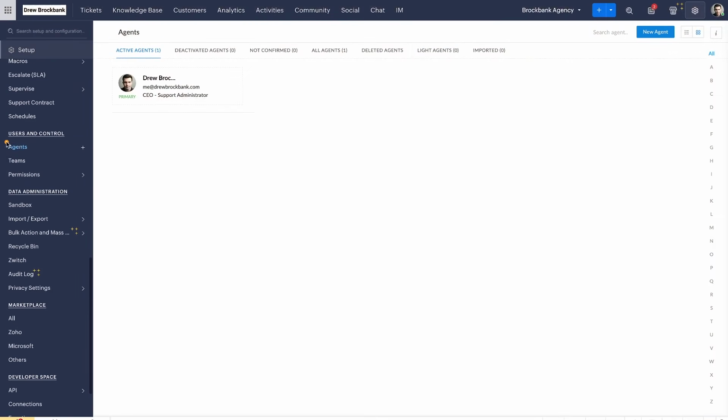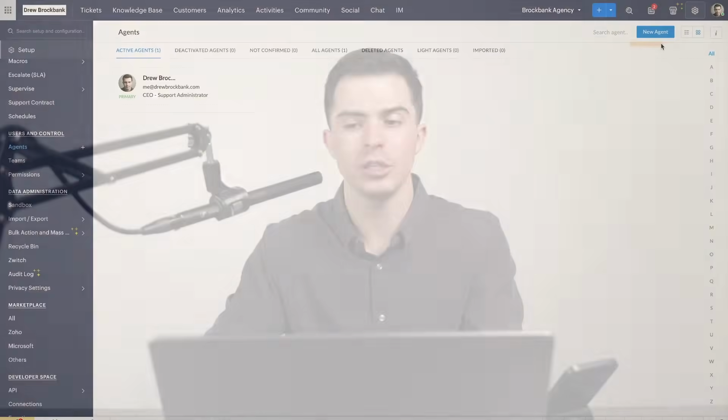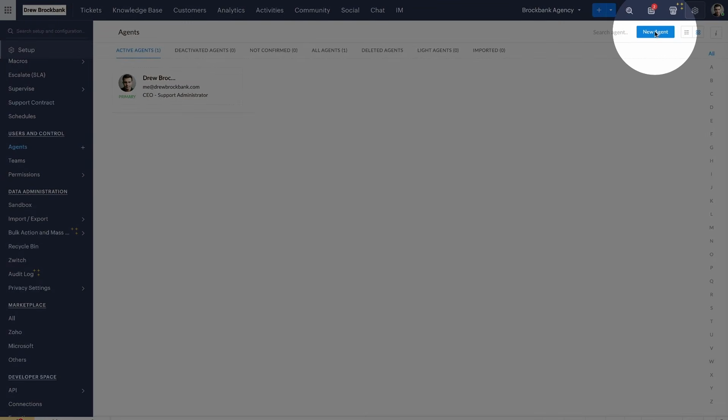And you can see here, you're just going to go to setup, users and controls, and then agents. And this is where you can add a new agent. Now, if I click on this, I'm in a Zoho 1 instance, so it's going to take me to the Zoho 1 admin panel. But if you're just using Zoho Desk, you go to the same place, click new agent here, and it's going to allow you to add all the members of your team to the instance.